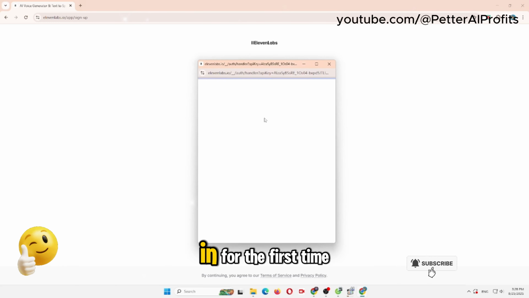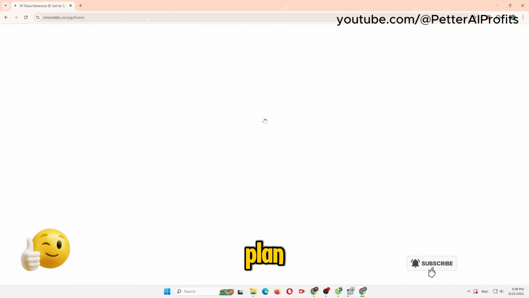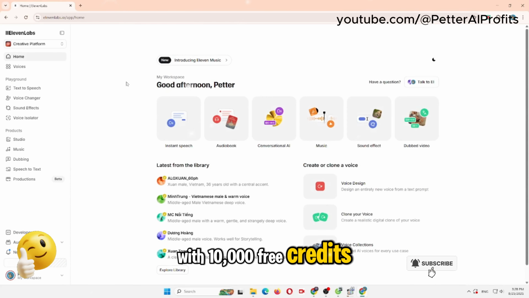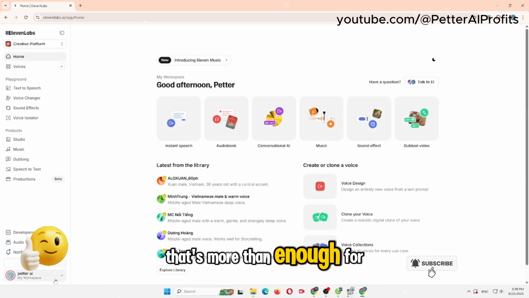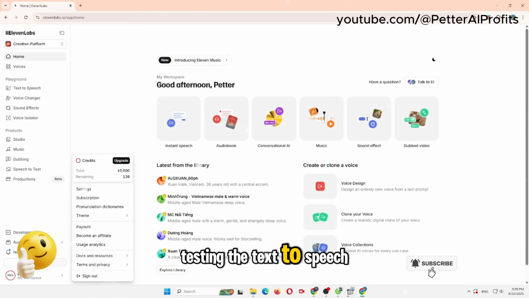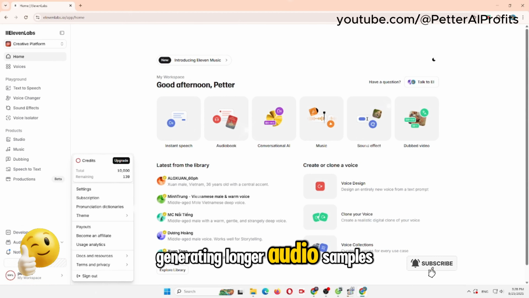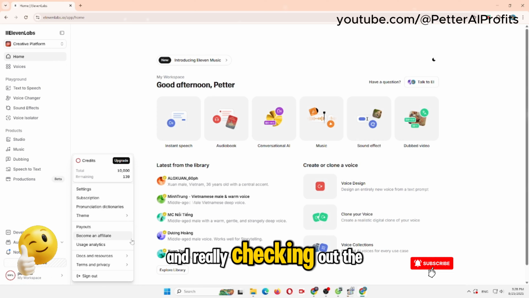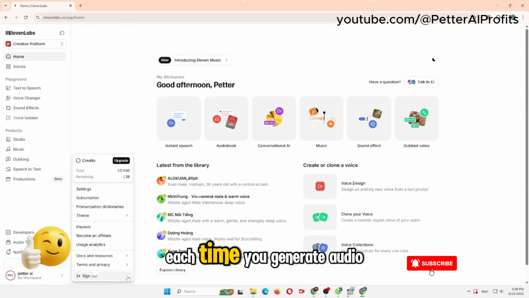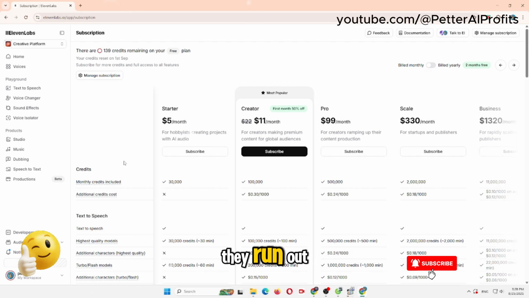As soon as you log in for the first time, you'll automatically get a free plan with 10,000 free credits. That's more than enough for you to experiment comfortably, testing the text-to-speech feature multiple times, generating longer audio samples, and really checking out the quality. Each time you generate audio, credits will be deducted until they run out.